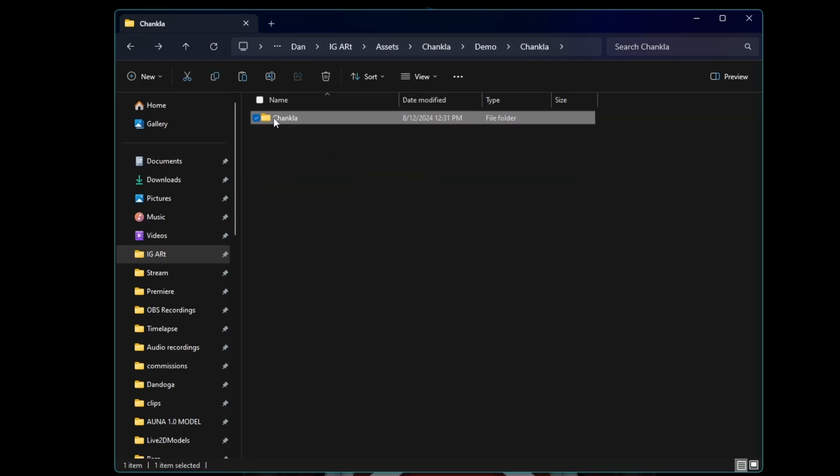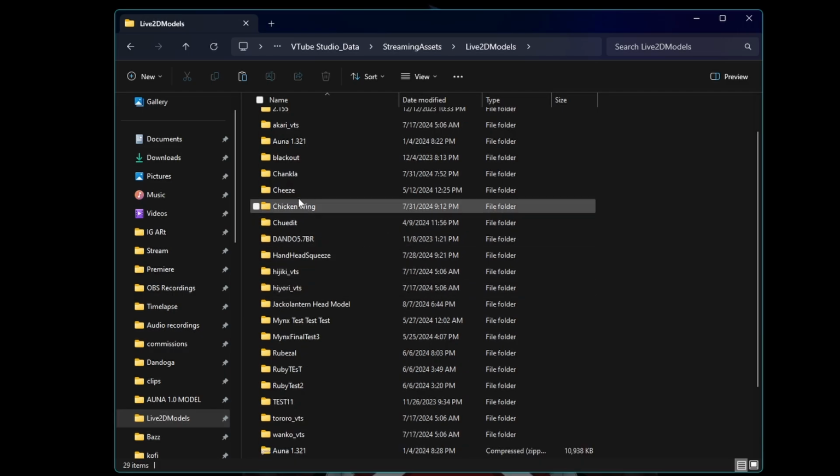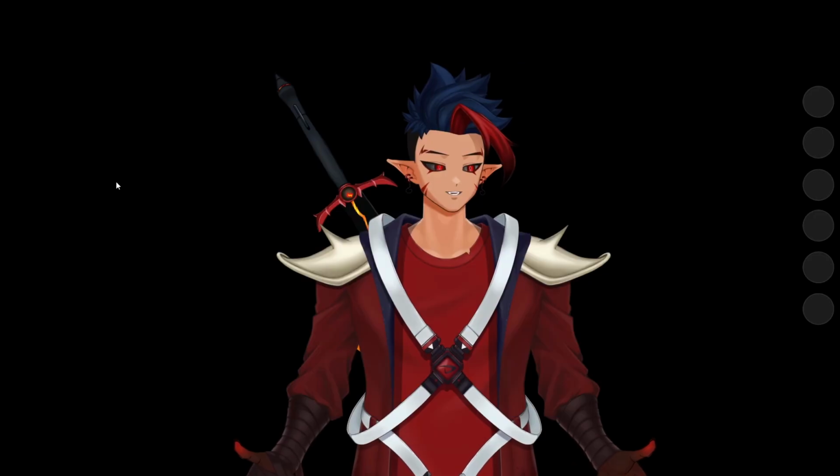Okay. Now from here, we're going to copy that and then put it into our Live2D folder. I already have mine shortcutted here. And then we're going to paste it into the Live2D folder. And I've already gone ahead and done that. It's already right there.